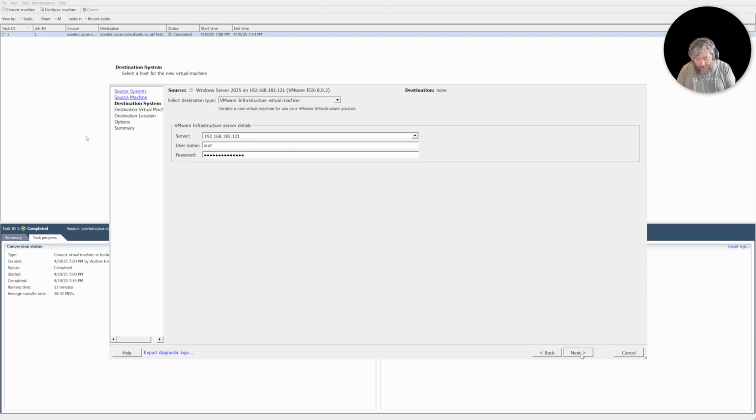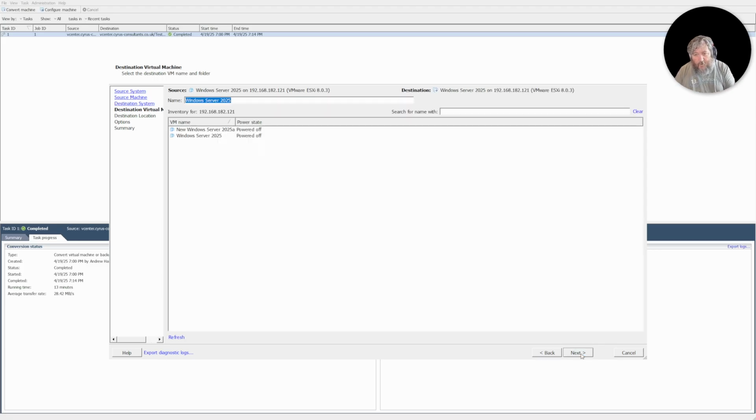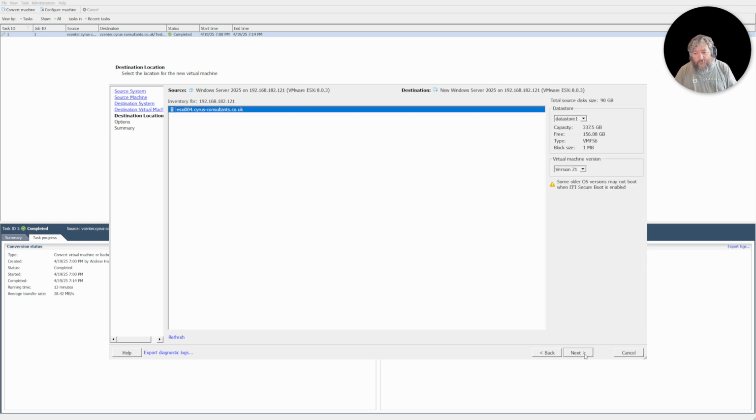So anyway, I'm just going to specify our ESX host 121, and I'm going to specify root and the password again, followed by next. It's going to ask me for a destination name. So I'm going to call this Windows Server 2025. I'll tell you what I'm going to do. I'm going to say new Windows Server 2025, followed by next.